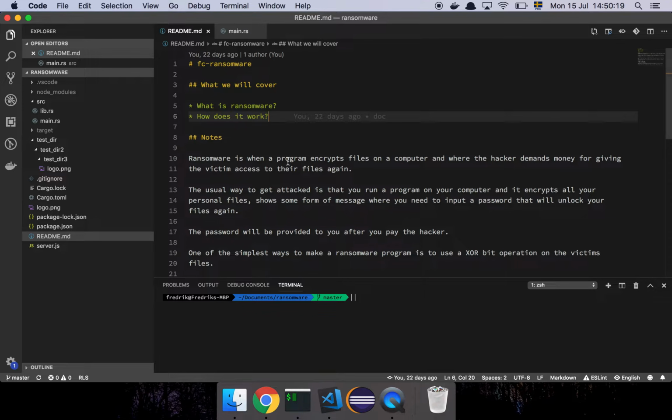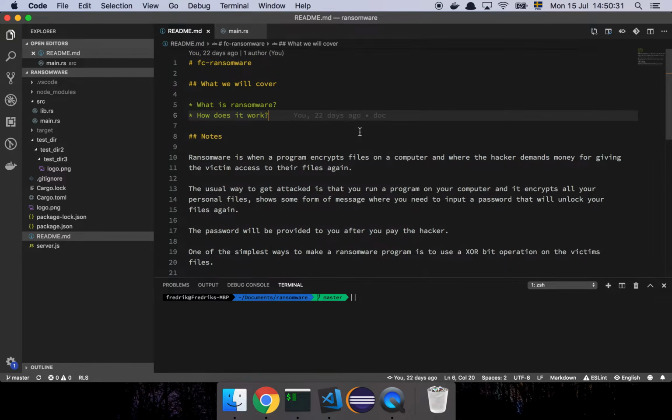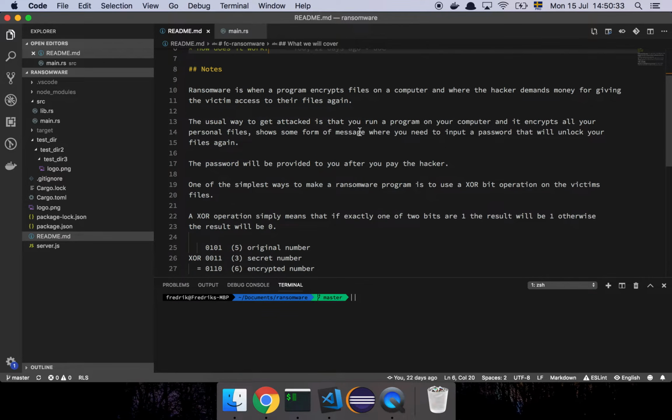I don't know why, I just felt like building something in Rust the other day and I thought to myself, okay, what can I build in Rust that should be a good fit for some fun learning? And I thought, let's build a ransomware program. So what exactly is ransomware?